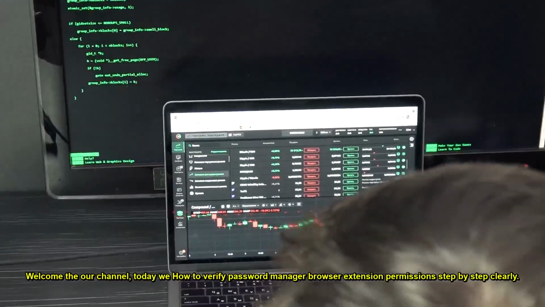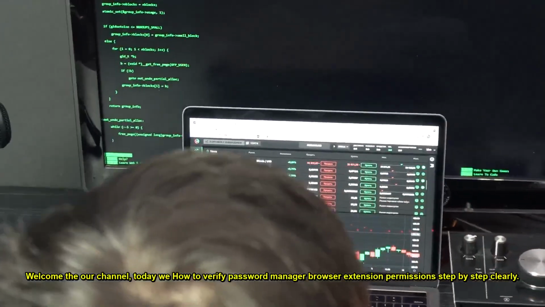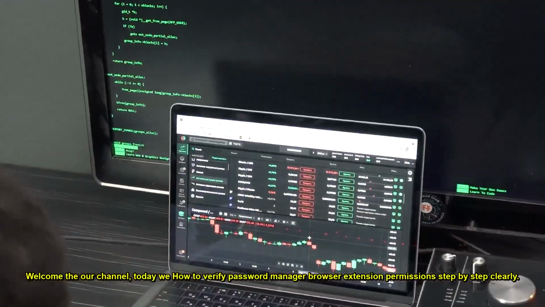Welcome to our channel. Today we'll show you how to verify password manager browser extension permissions, step by step, clearly.